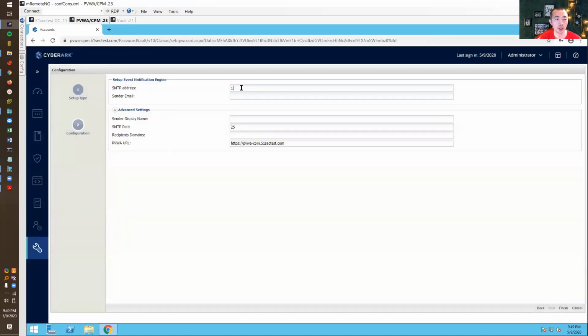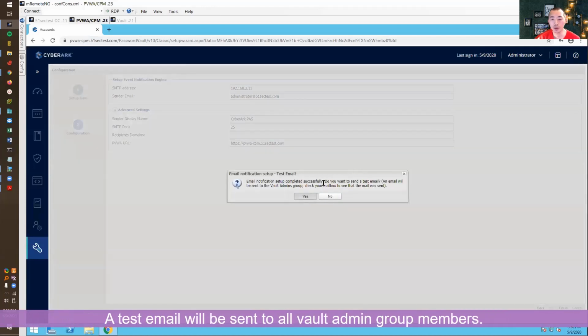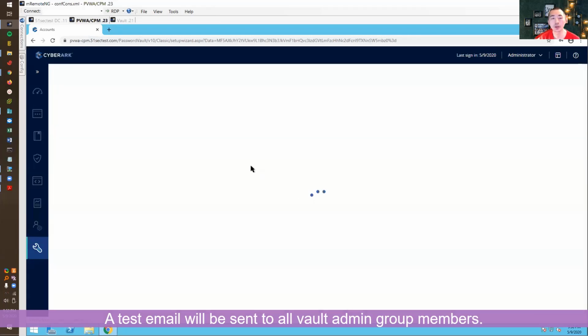You are going to type your email server IP and the send-from email, which doesn't matter. I'm going to use administrator@51sec.test.com, CyberArk PAS. That's it, simple and easy. Here it says you are going to send a test email to all Vault Admins group members. Check your mailbox to see that the email was sent.